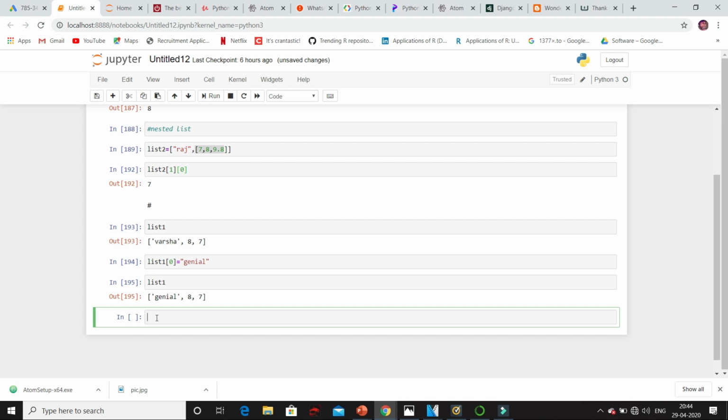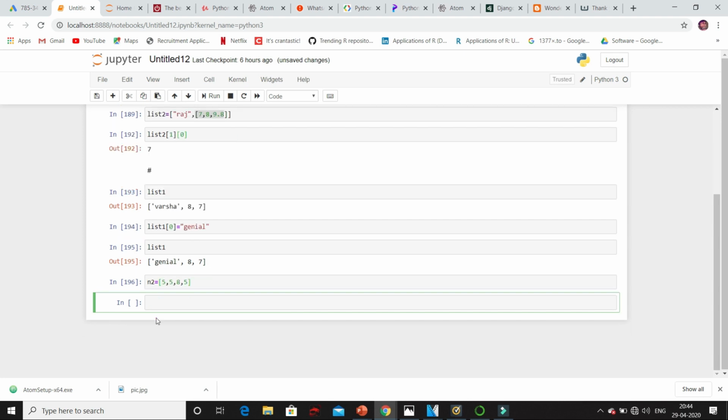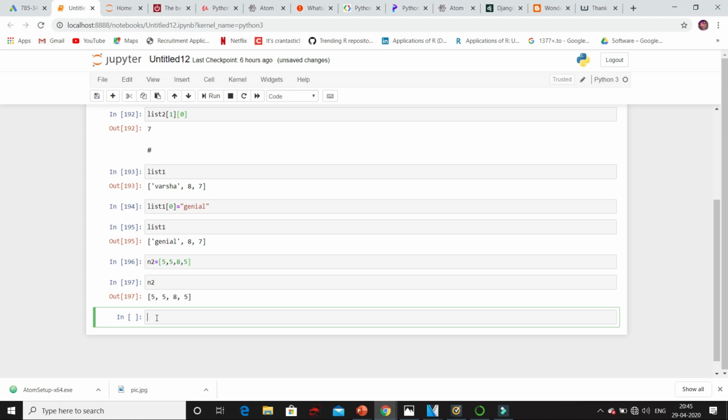Next point, a list will allow duplicate values. So we can repeat the values. So let me create one more list, say N2. In this, I will insert 5. I will insert again 5 and 8. Again I'll insert 5. So we have 5 three times. So now if I run, I am not getting any error. That means it is accepting duplicates.